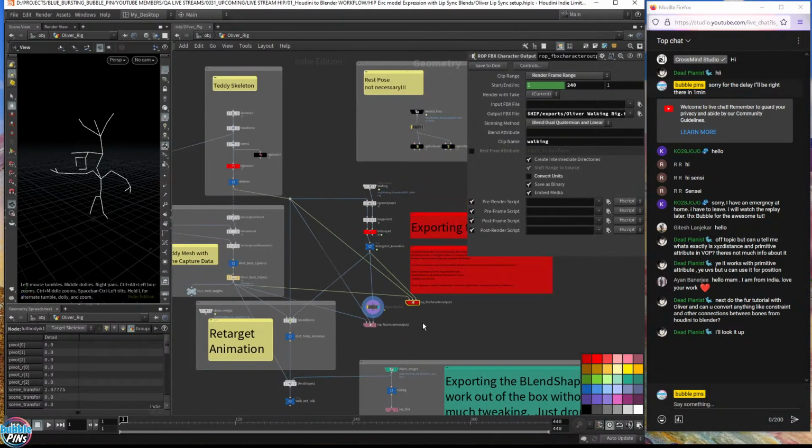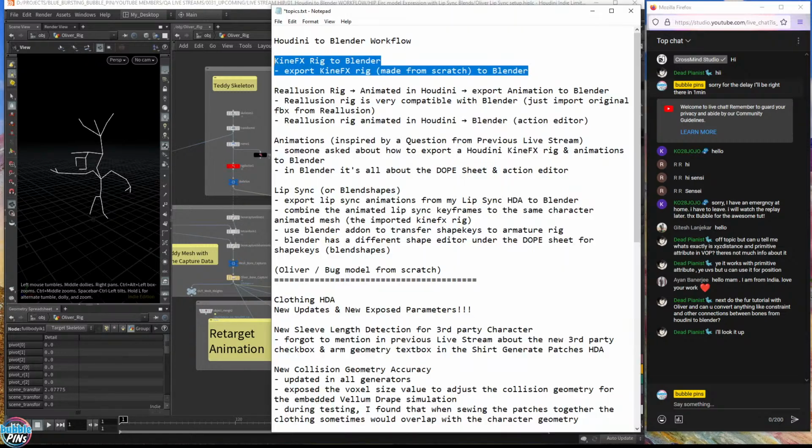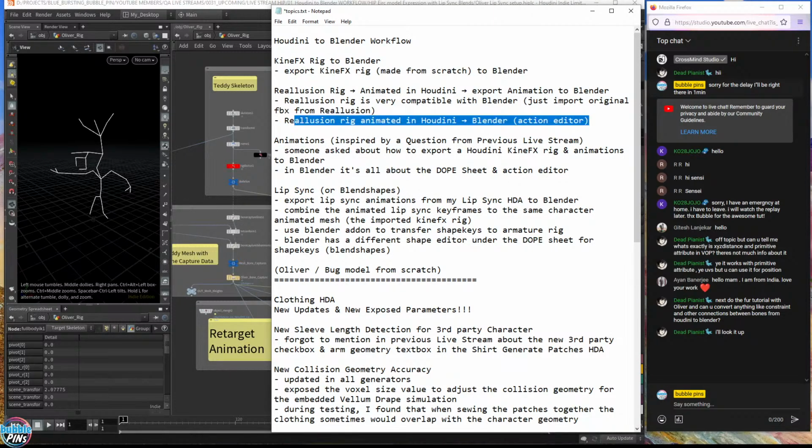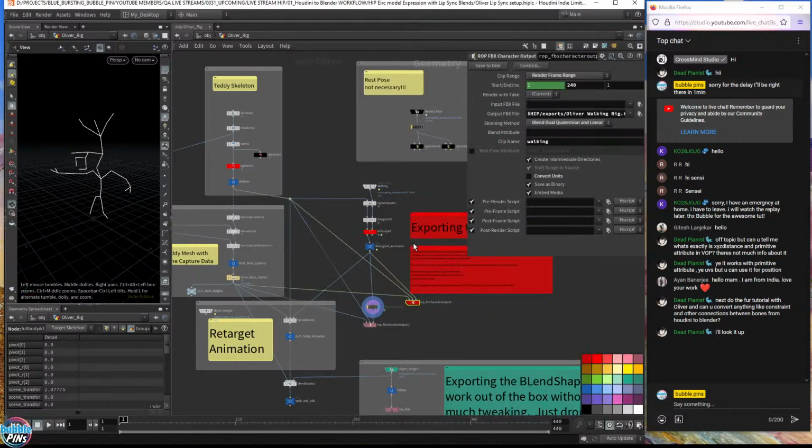So far, we got the rig. So one thing at a time. I will clean this up a bit, and then everyone will have this file available. What else did I want to show you? Oh, right, the Reallusion rig. Oh, right, before that.